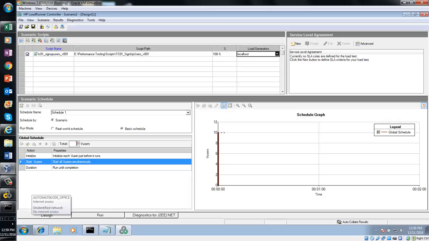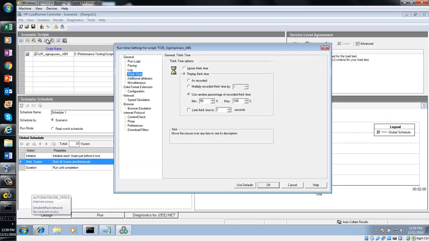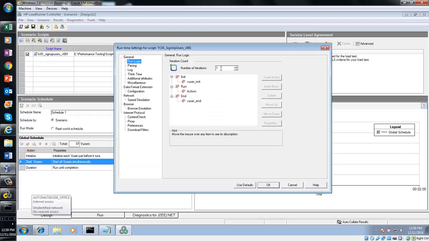Now see here, total Vusers, I am going to put 10. That is 10 drivers, right? Total Vusers, 10. Now from here, can you see this icon, this View Script? Okay, don't forget about that. Go to runtime settings. If you go to run logic, how many iterations will each user need to execute? 10. You put the 10 here.